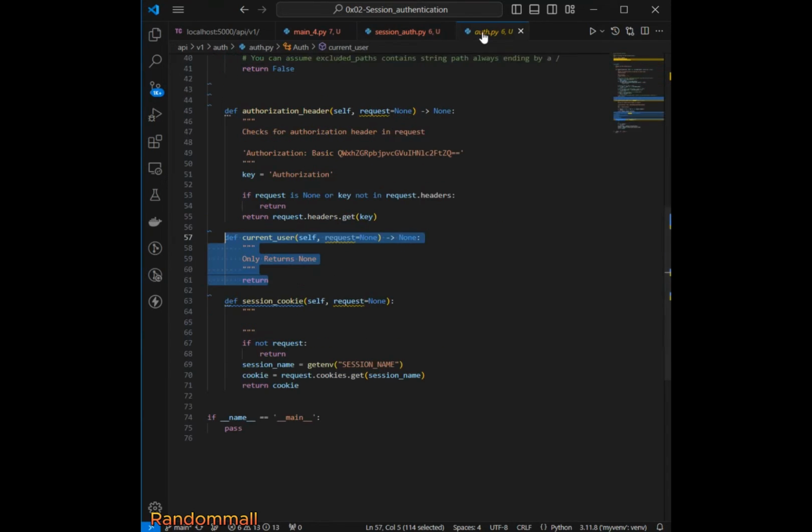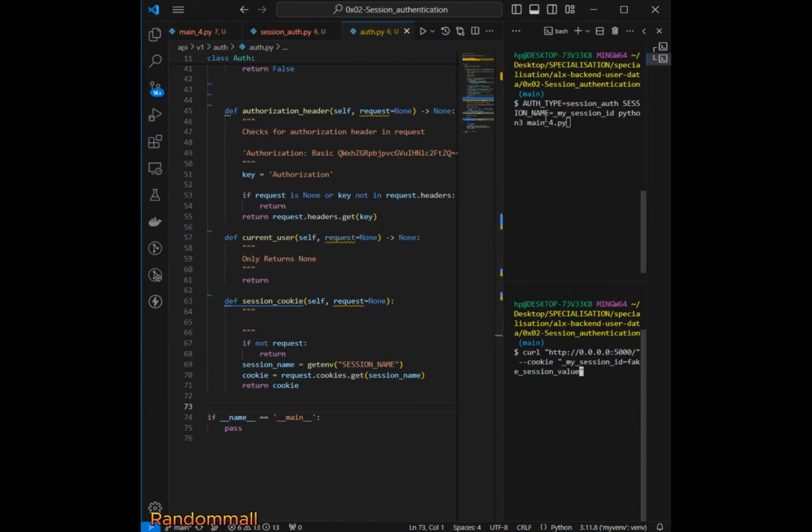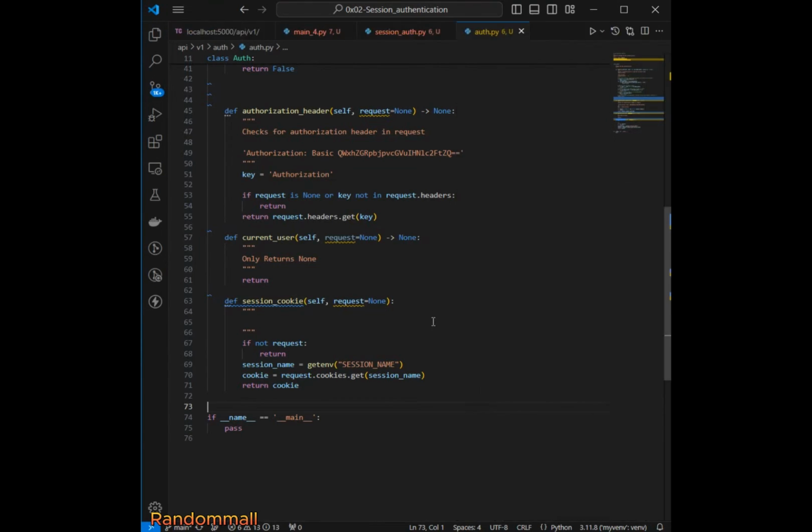So the session cookie is going to take request, and then it's going to use the environment variable that we always set when we are running this. That's this one, which is my session ID, which is the name of the cookie. So we pass it to the request.cookies.get, which we use to grab the value of the cookie, and then we return it. The value of the cookie when we return it is going to be the session ID.